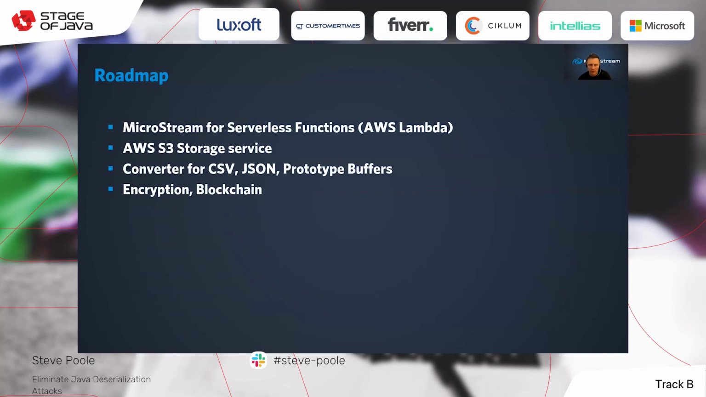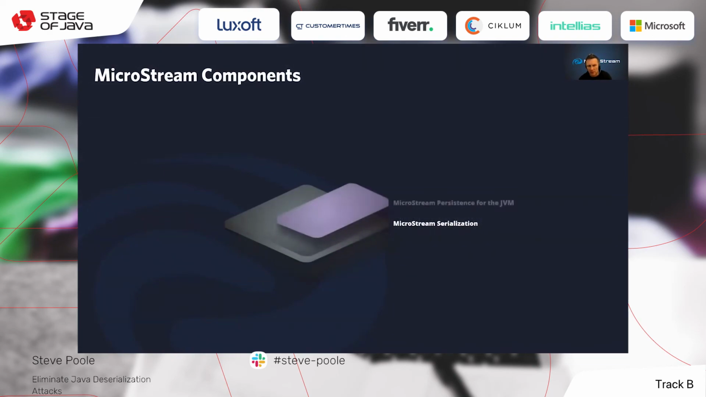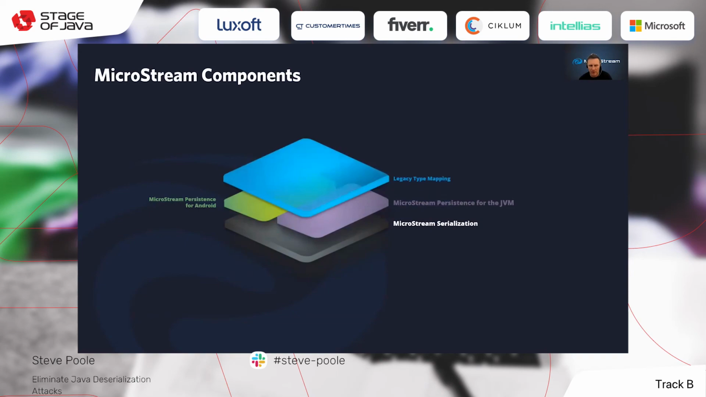Beyond data transfer, MicroStream is also a persistence layer because we added additional components to the MicroStream serialization. We built a persistence framework for the JVM, and we also provide an implementation for Android. And we solved the problem we normally have if a class is changed. We provide a legacy type mapping that manages the type mappings automatically behind the scenes.